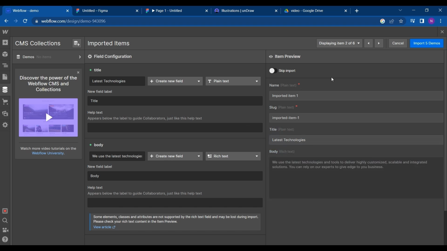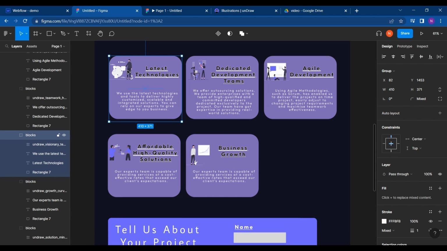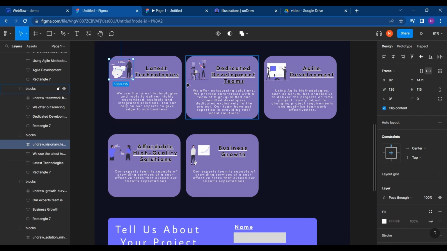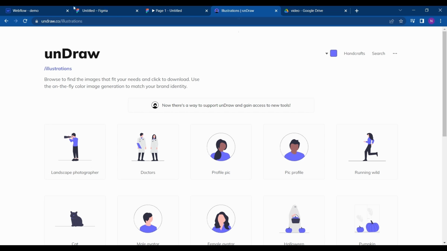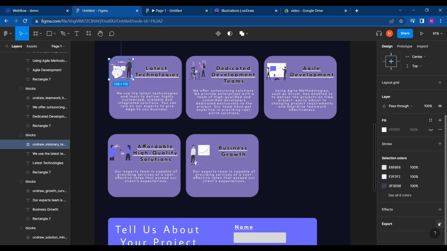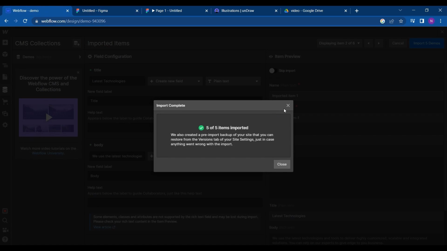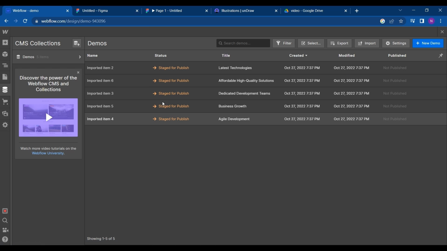So let's just create or import 5 demos. It will import automatically, and I can download all of these from under.io, or I can just click on these and go to my Figma file and click on export. So now I have all these images and my CMS is also imported.